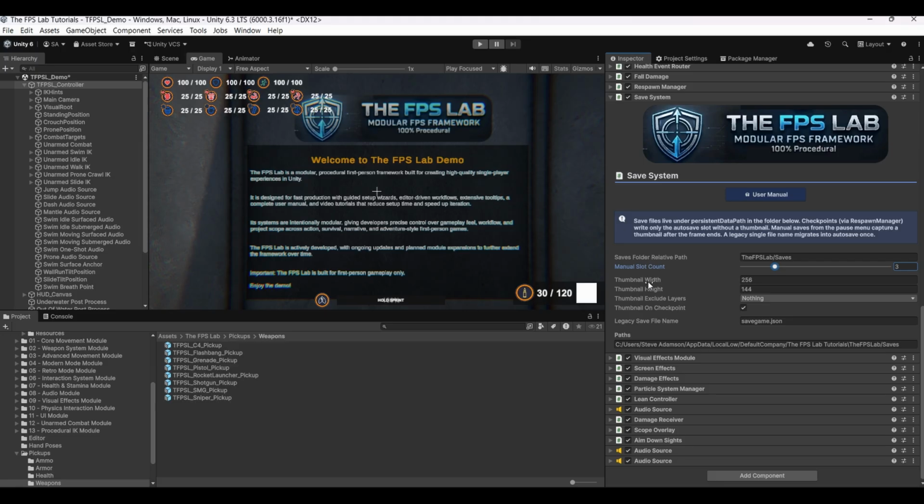You can choose the thumbnail width, height. You can choose what you want the thumbnail to exclude. So if you want it to capture everything, that's great. But if you don't want to capture the UI, you can just choose UI. And it won't capture UI, it'll just capture the scene or the level behind it. So you have full control of what your save system thumbnail captures, which is awesome. And it also saves to the savegame.json, right? Thumbnail on checkpoint, so it saves a thumbnail at checkpoint, so whatever you're looking at. But that's where you configure the save system for the character.